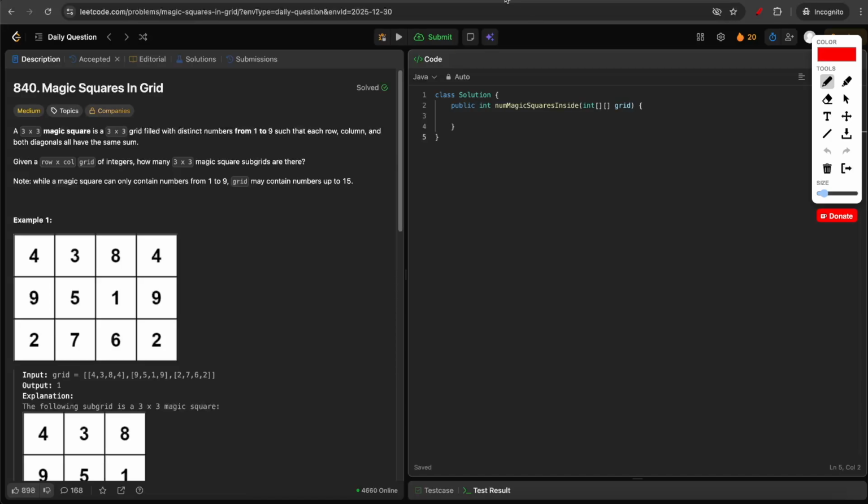Hi all. Today we'll be discussing the LeetCode problem of the day, magic squares in a grid. A grid is a magic square if it's of 3 cross 3 size, and all the numbers in the grid should be distinct and from 1 to 9. Also, the sum of the rows, sum of the columns, and sum of both the diagonals should all be the same. If all the criteria are matching, then it's a magic square.